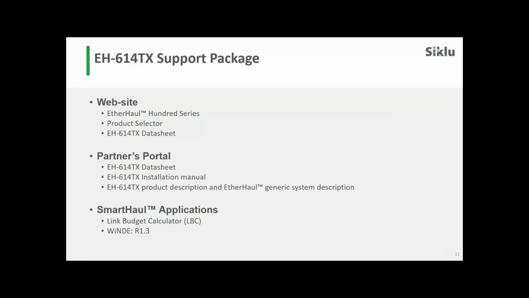So what do we have in terms of support package? Obviously we are able to cover a good amount of information today, but you might have questions coming in even after this webinar. So on the website you will find the EtherHaul 100 series page, which provides the information on all of the members, with links to the datasheets of the 614 in particular. We have a product selector for people who are not really sure for the range or for the capacity that they are looking for, which is the radio that we would recommend, and it makes it a little easier to understand or narrow down the options. We have a product selector on our website, and obviously the 614 is available there. So those of you who are system integrators can guide your audience to that product selector and let them understand why you are recommending the option that you will recommend.